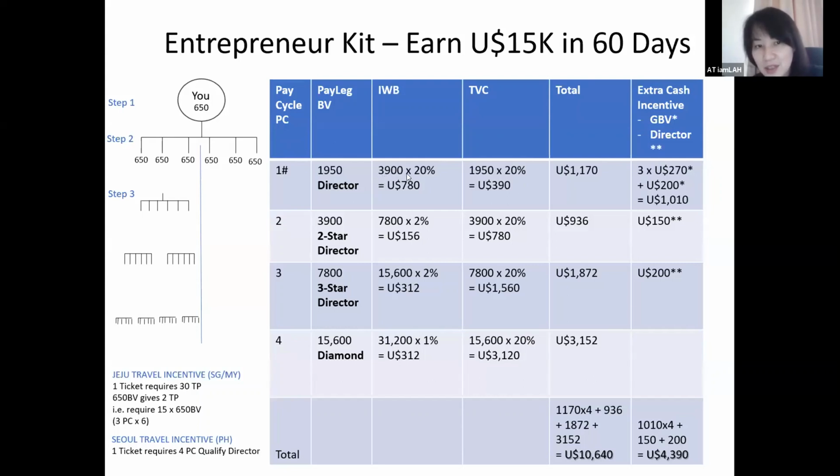And then your welcome bonus is 3,900 times 20%, which will give you 780. Your team volume commission is 20%, because you're at 650, you get 390. Your main income is 1,170. Don't forget you got extra incentive by the company. It gives you 270 times 3 plus 200. That gives you an extra $1,010 right now. So in total, you get 2,180. Just complete the 6 people with 650.